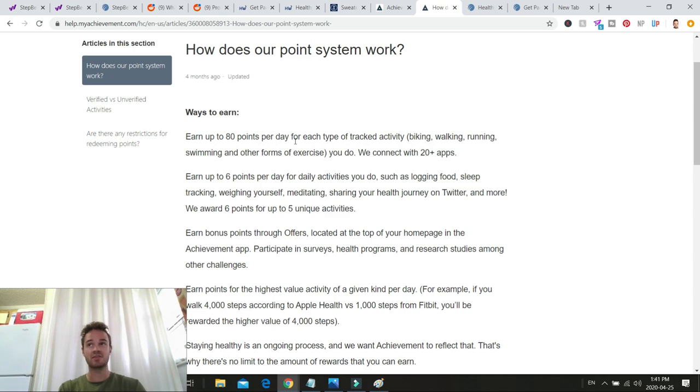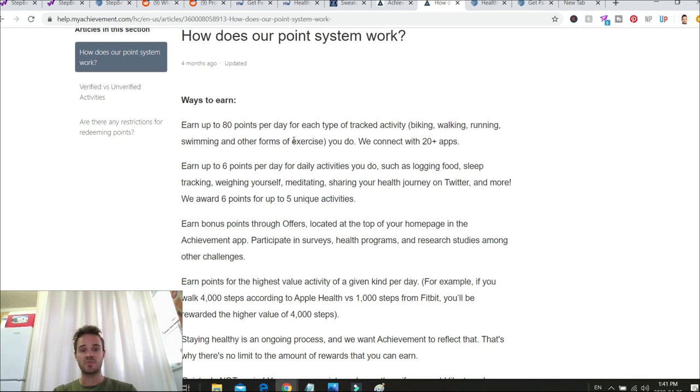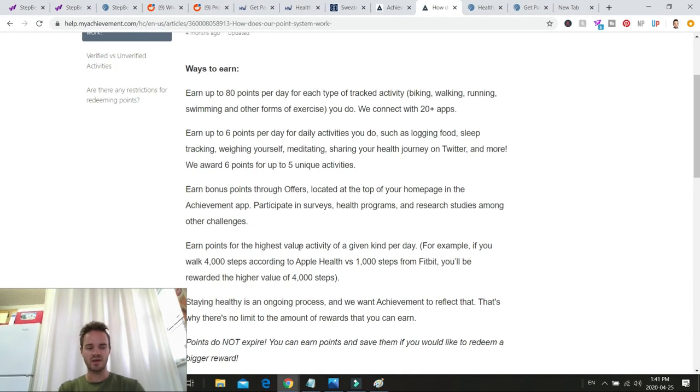But for most of us, I think the key with Achievement is maybe the average person can earn $10 to $20 if they cycle and walk a lot, and they make some effort to answer surveys, maybe another $10, $20.